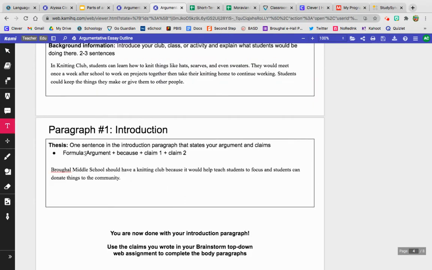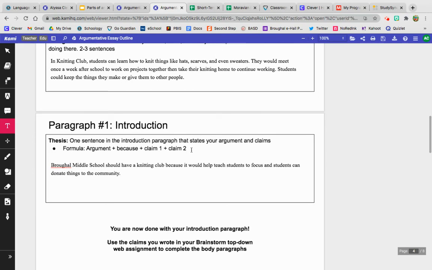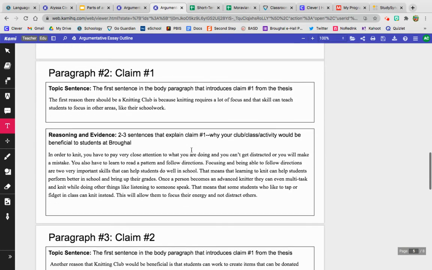And as you can see, I kind of did a formula here. It's argument plus the word because plus claim 1 and claim 2. So in one sentence, that looks like Brockville Middle School should have a knitting club because it would help teach students to focus, and students can donate things to the community. That's all you have to do. And you can format your thesis exactly the same as mine. Just fill in whatever club, class, or activity you're choosing to write about, and then your 2 claims as to why that would be beneficial to students. Again, use this formula here: argument plus the word because plus claim 1 and claim 2. Once you're done, you have 3 parts of your introductory paragraph, and you can continue on to the body paragraphs.